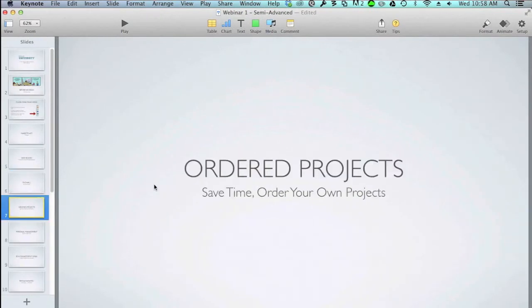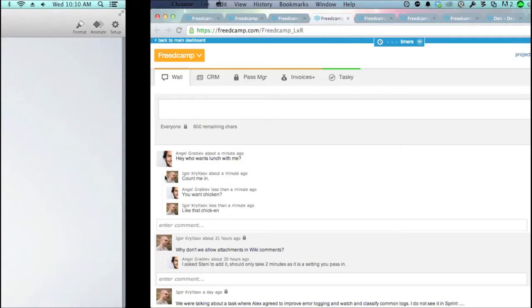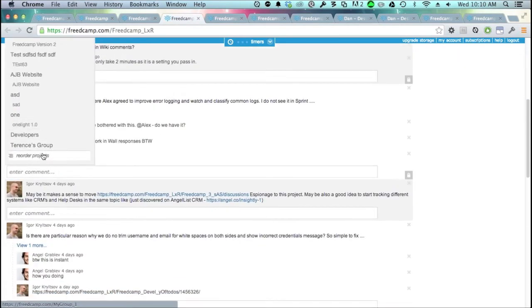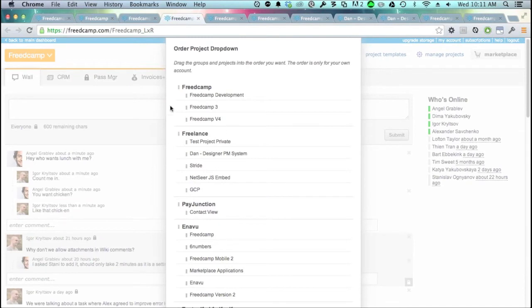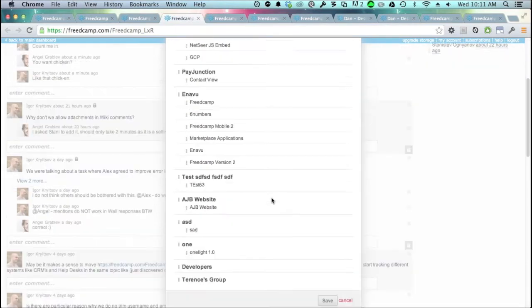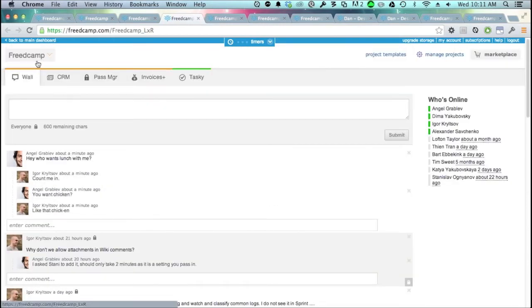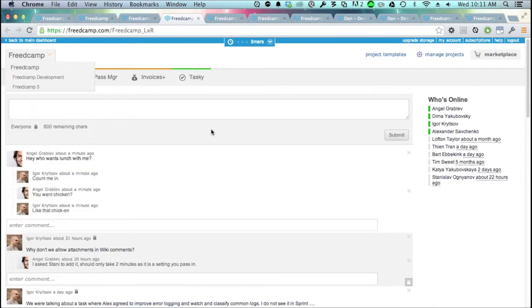Next, we have order projects. It's another feature that we get a lot of support questions about. People say, I don't like the order that my projects are in. But if you scroll down to the bottom, where it says reorder projects, you can actually choose the order you want to see your projects in. So for me, for example, I have my Freedcamp, I have some freelance, whatever I'm dealing with, I can put it in my own order, and that helps me much more quickly to browse through these projects. So if you haven't used it, please do check it out.